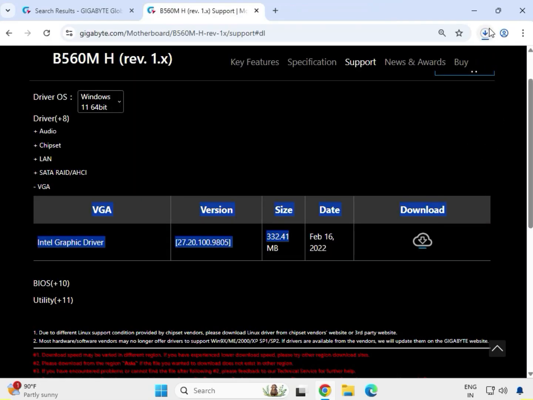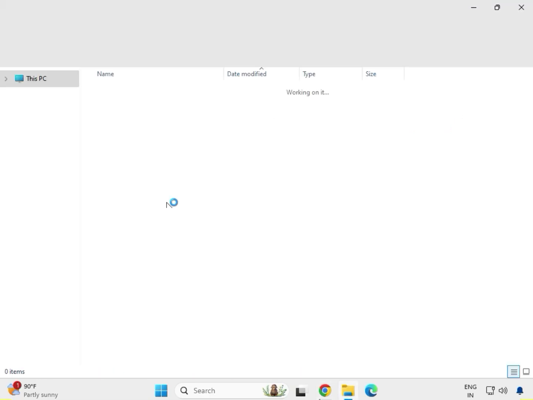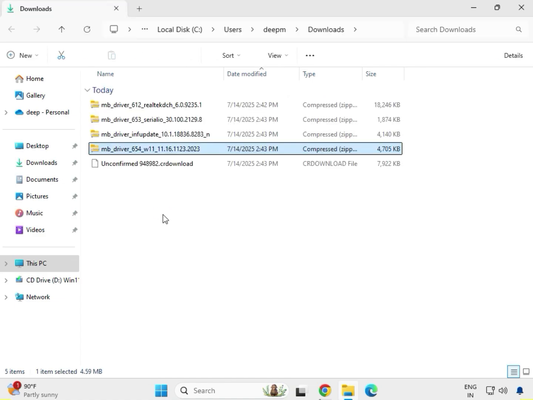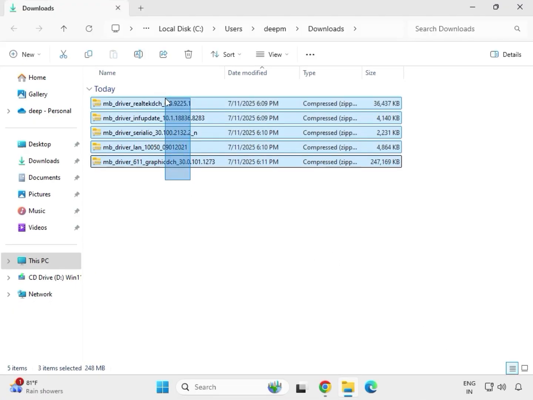When you click the download icon, it will start downloading all the required drivers to your download folder. After that, click this icon to see which folder it is downloading to. Then when it is complete, I will show you how to install. So these are your drivers.